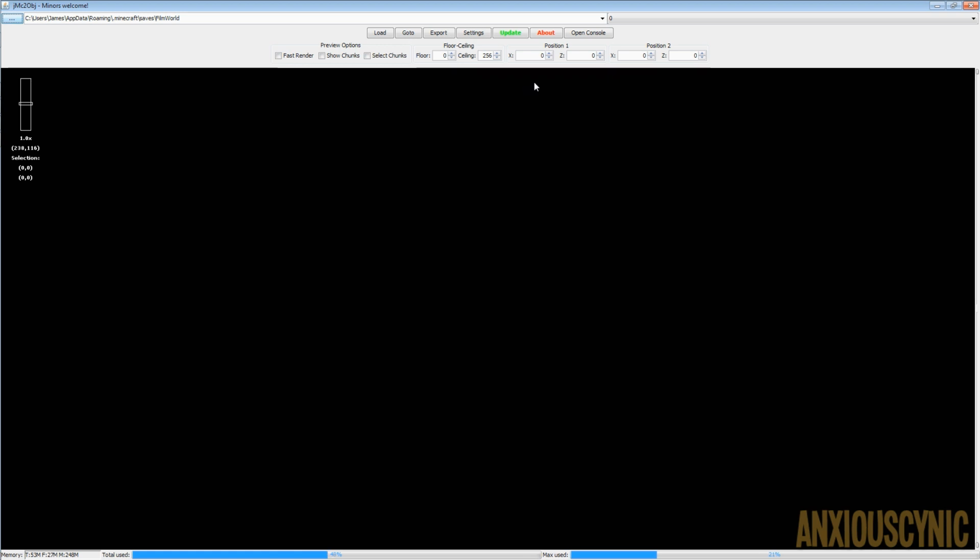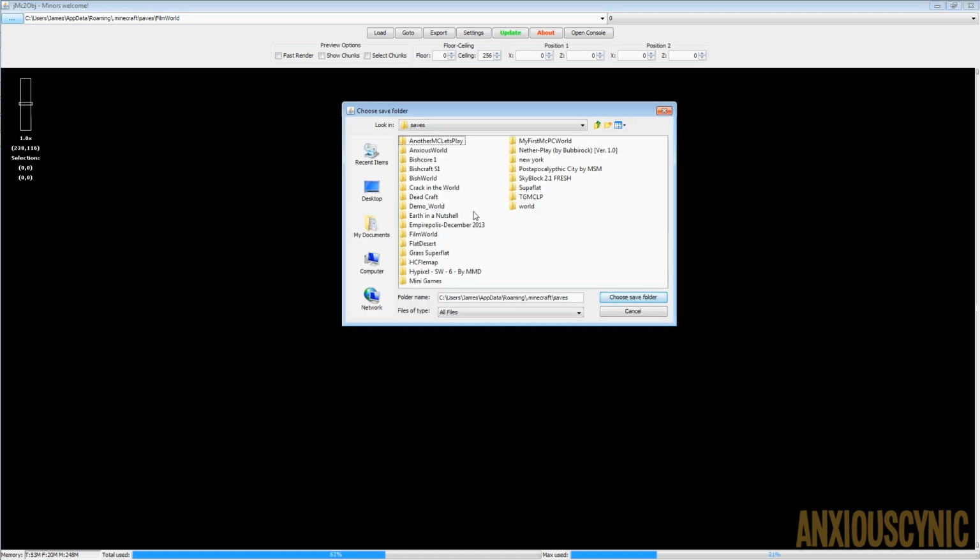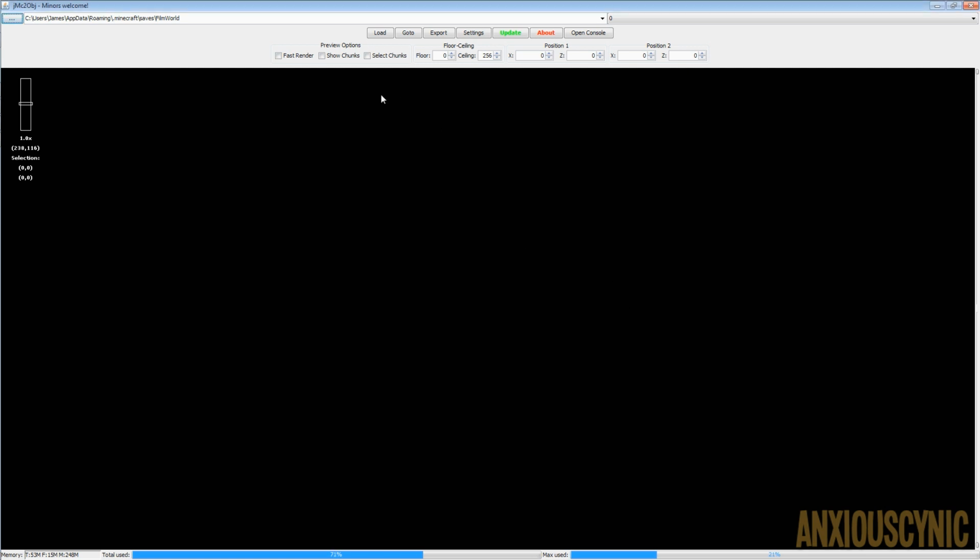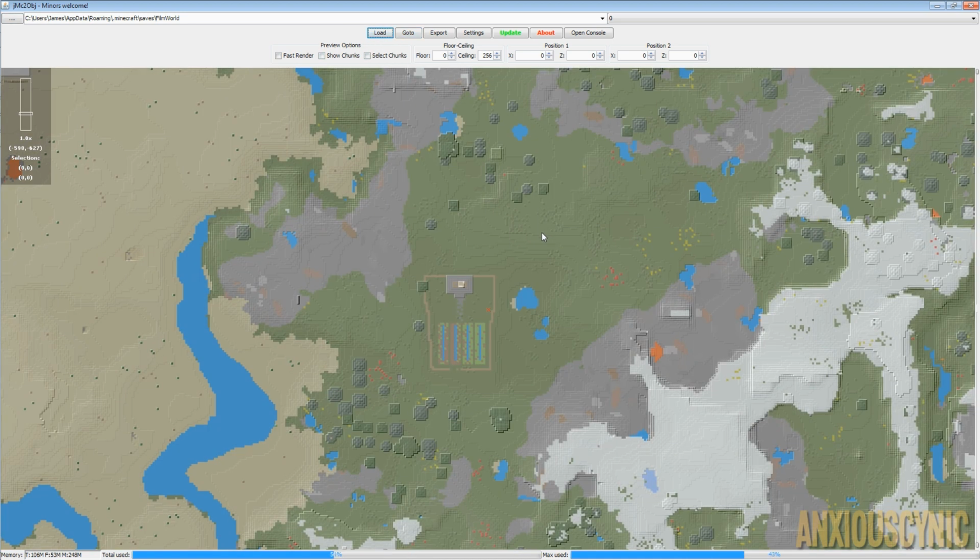So first thing we want to do is choose a world. And what I'm going to do is click on this icon over here, the three dotted icon right here by the browser. So once you're in your Minecraft save folder with all of your Minecraft worlds, you're just going to pick the one that you want. For me, it's this one, and I'm going to click choose save folder. And what that does is it tells the program that this is the one we want to load up. And then once we do that, we can click this load button. And when I click that, we get the world.